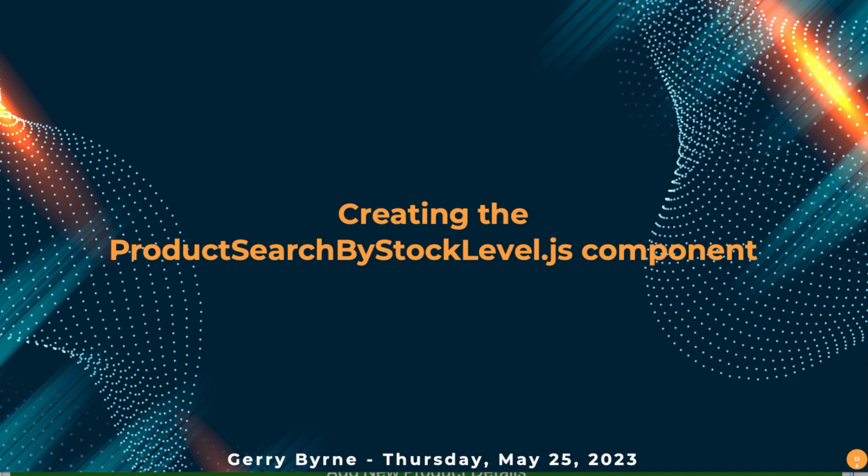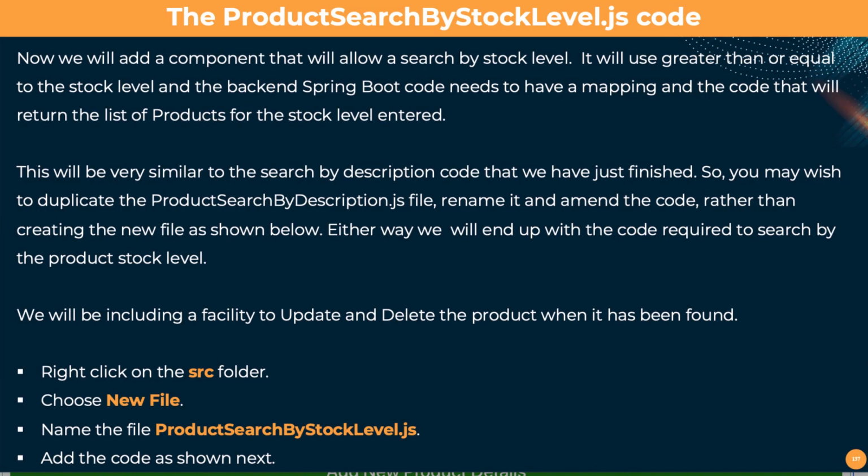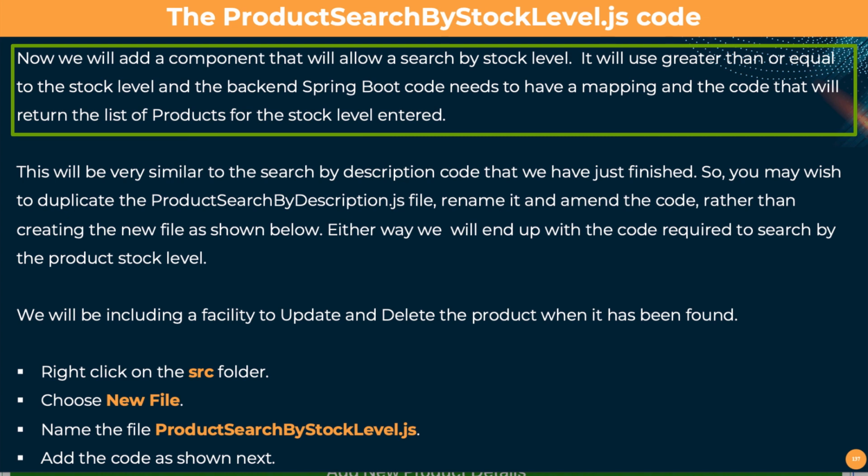So our final search will be a product search by stock level. So we're going to create a new component. We will add the component that will allow us to search by the stock level. When we say the stock level, we're saying that it will be greater than or equal to that stock level. So in the back end, we will have to have the function which goes greater than or equal to. We don't have that yet, we'll have to create that, but we can still do this component.